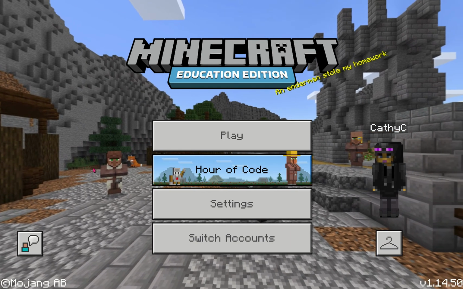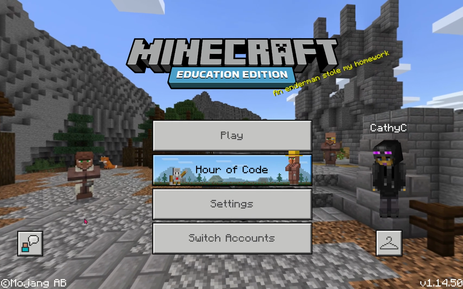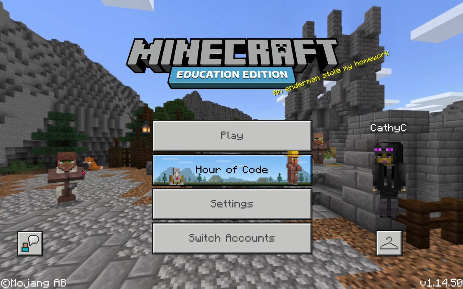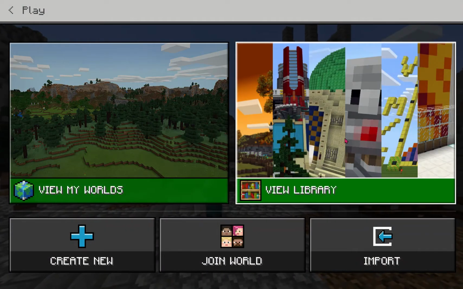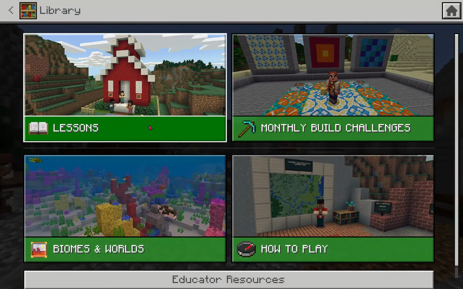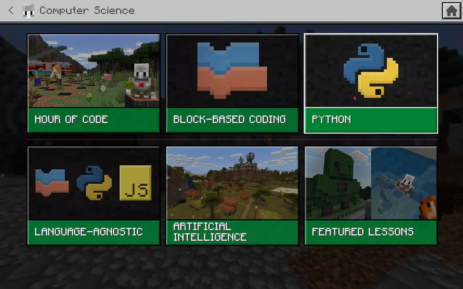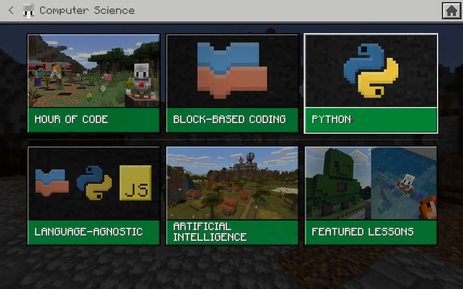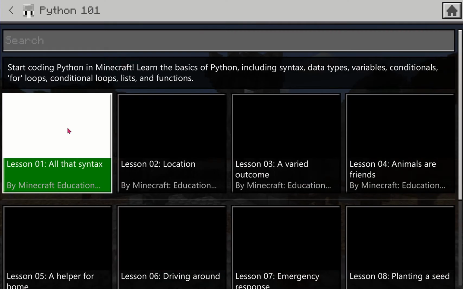So today we'll be working on lesson 7, which has to do with conditional loops. If this is your first time joining us and you have not ever heard of the Python lessons, let me show you how to get to them. I'm here at the start screen. I'm just going to click play, go to my lesson library and then to the lessons, and I'm going to choose the computer science subject kit and then Python, and go to the Python 101 lessons.